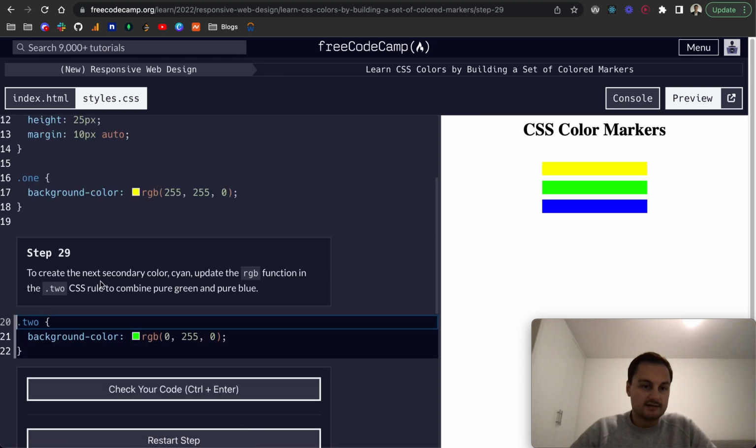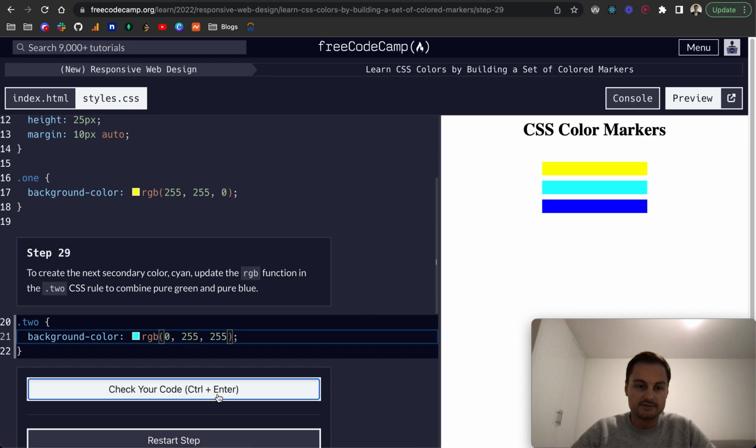So step 29, create the next secondary color, cyan. Update the rgb function to be pure green and pure blue. So that will be the .two one. We just want to add 255, and there we go. We can see we've got cyan.